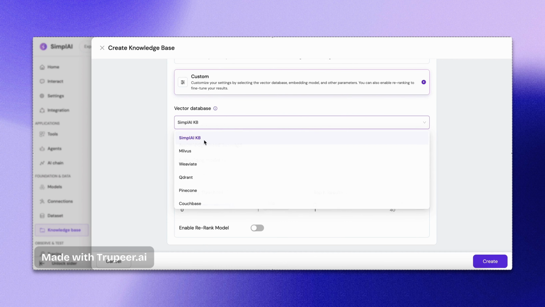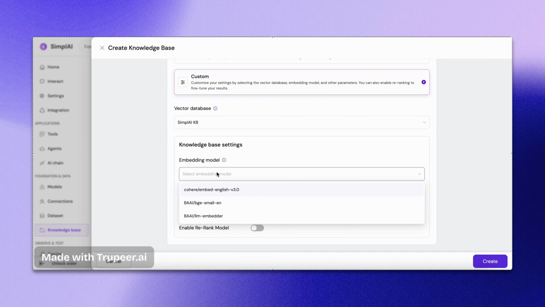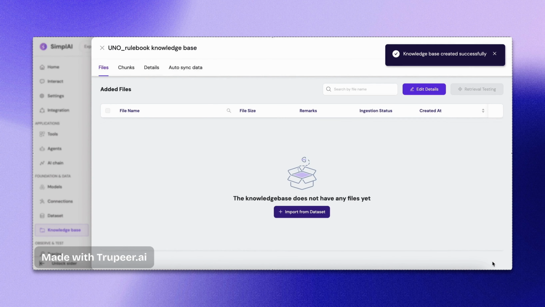A vector database stores unstructured data as numerical representations. We support various types of vector databases. Next, we'll choose an embedding model to convert the unstructured file into a numerical format. We'll provide a similarity threshold to determine the similarity of the processed file data and how many top results we want based on that similarity. Now, let's create the knowledge base. The knowledge base has been successfully created and our dataset is ready.